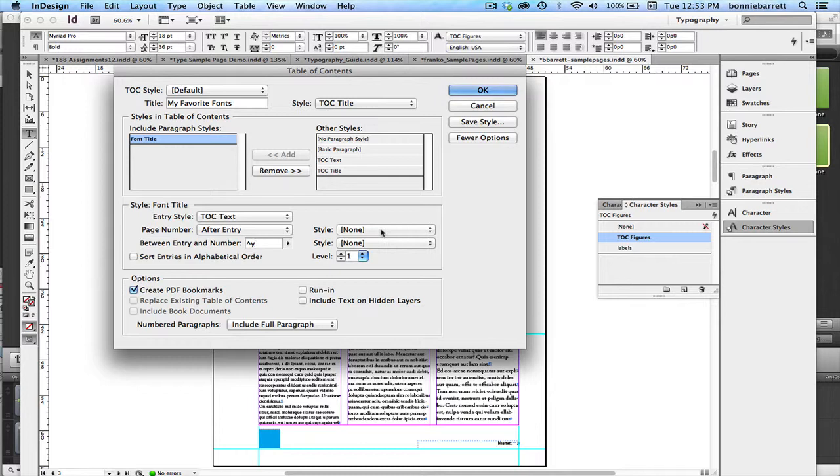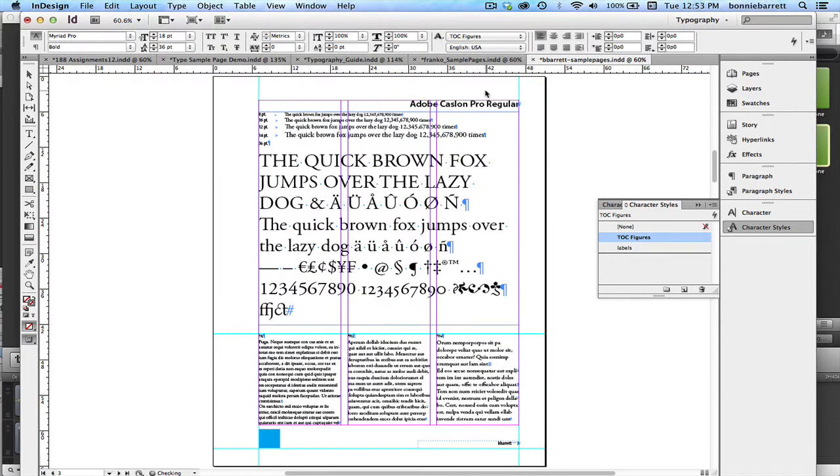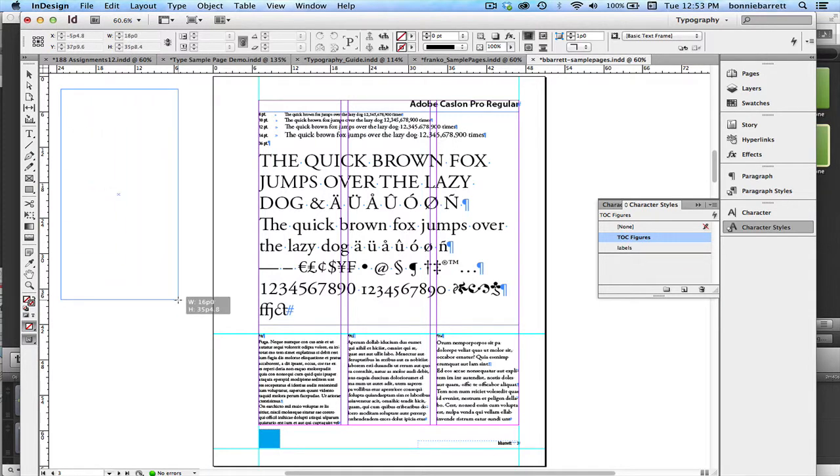And for style here, this is the page number that is going to appear after the entry, and the style, we're going to do TOC Figures. And we're just going to leave this one at None. We definitely want to create PDF bookmarks, and then we're going to click OK. This should give me a live cursor here, and over on my pasteboard, I'm just going to drag this out and see what I get.